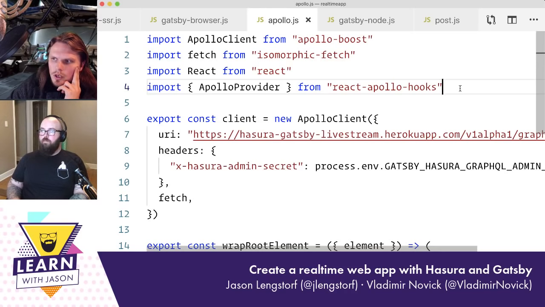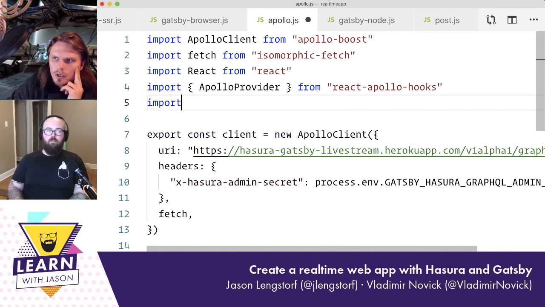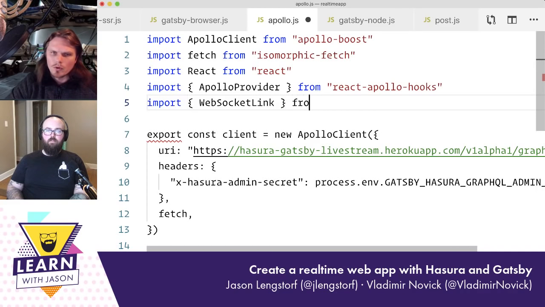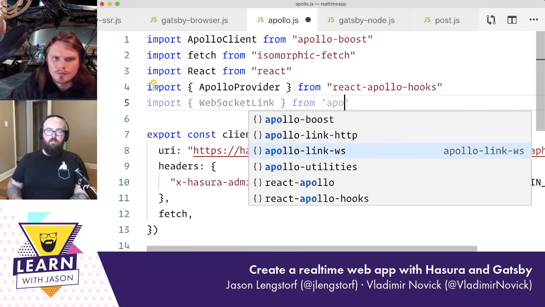Let's bring WebSocket link. So it will be import WebSocket link. It's a named import. And is there capitalization that I need to be aware of? Yeah. Capital W, web, capital S, socket, capital L, link. From Apollo link WS.